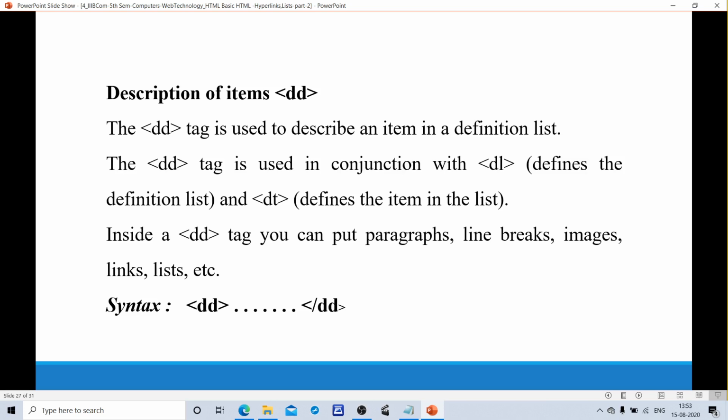What can we write inside the DT? Inside a DT tag, you can put paragraphs, line breaks, images, links, etc. The tag that is used for a description of items is DD. The syntax for DD is open DD, content, close DD.